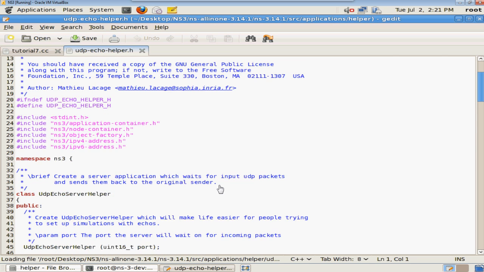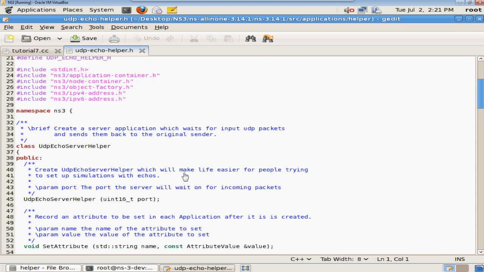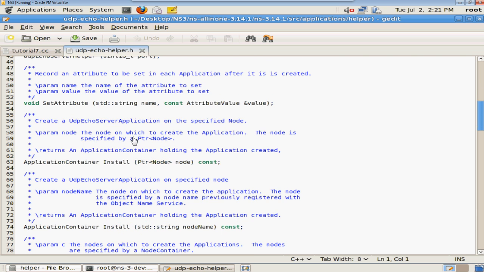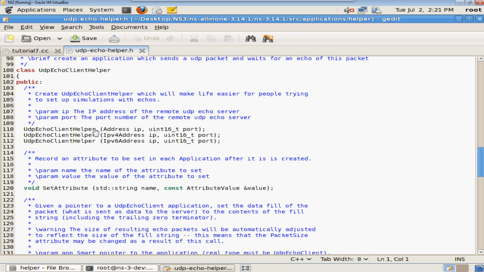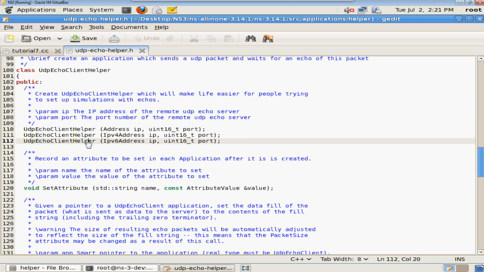I'm going to look at the .h file, I believe it is. I'm looking for the constructor. This is the UDP Echo server. Where is the Echo client? Let me scroll along a bit and see if it's, there it is. It's a little bit further down. So we can see here I have several constructors, and I want to be able to create one that takes an IPv4 address and a port. So that is the one I'm going to use.